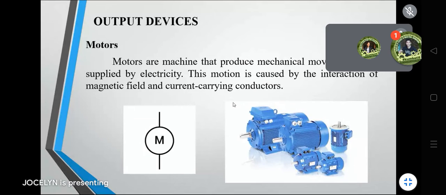So we have also motors. Okay, so this is mechanical. Guys, when we talk about motors, it's all about the mechanical aspect. Motors are machines that produce mechanical movement when supplied by electricity. This motion is caused by the interaction of magnetic field and current carrying conductors.